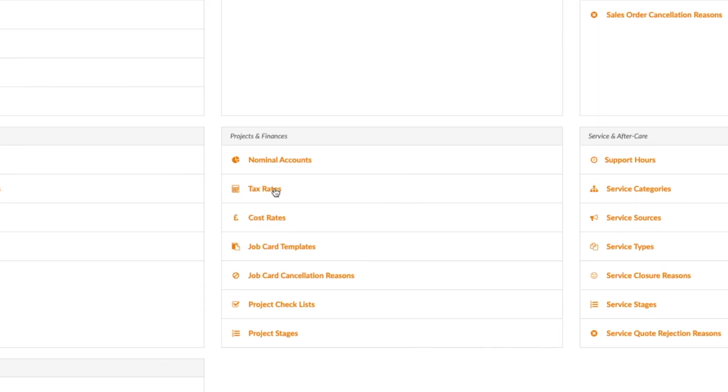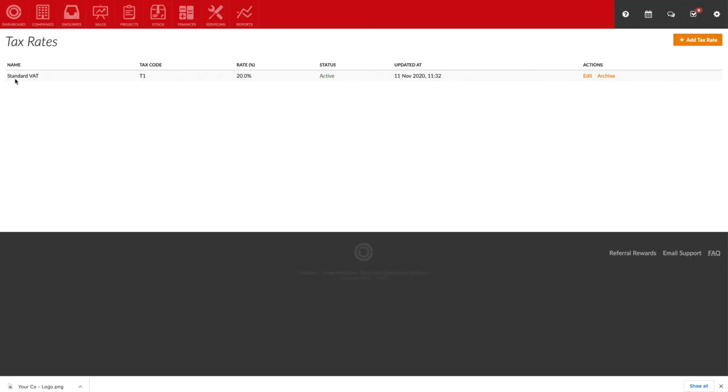Next, we'll set up our tax rates for VAT. The system has a default rate called Standard Rate. This should suffice for trialling purposes. VAT rates can be imported automatically when you integrate Flowlens with Xero, QuickBooks Online or Sage 50.